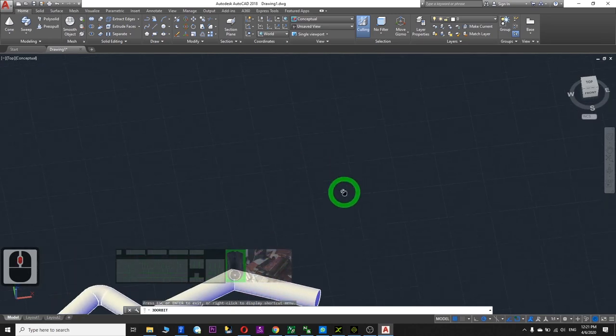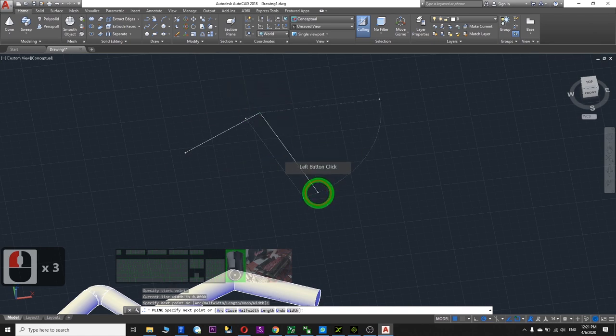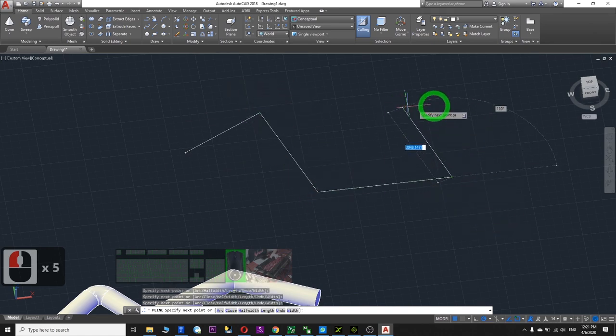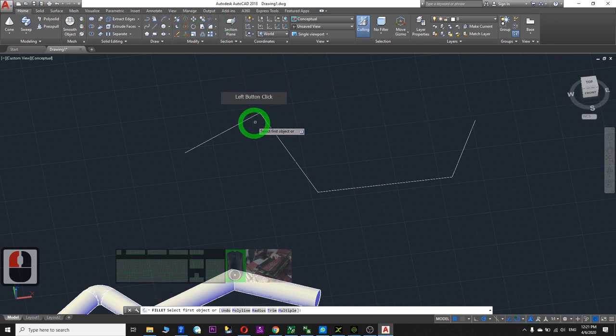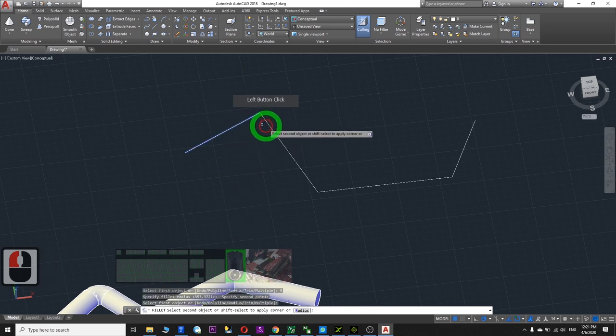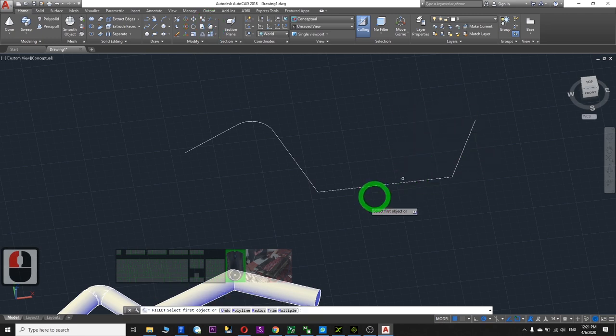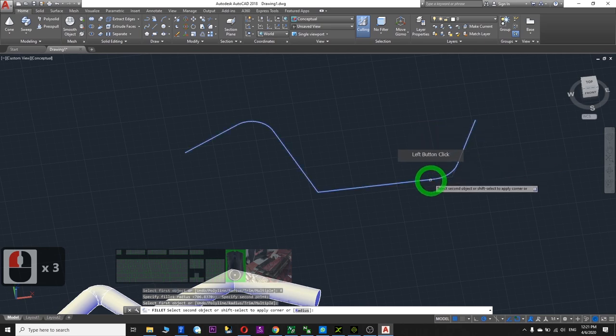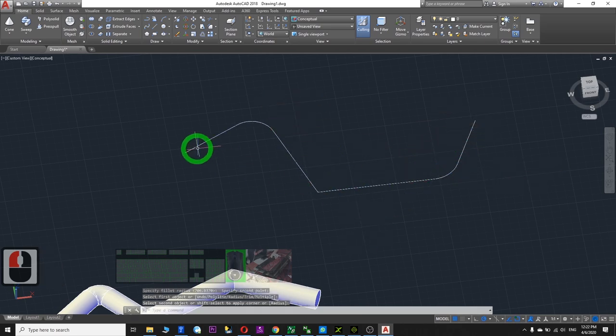I repeat the same process here. Just draw a line. This one, draw. So I make it smooth. Click radius. Estimate the radius. Then click in between. So here also can do the same thing if you want. Radius. Estimate the radius. Click this and click this. So automatically, it makes it smooth.